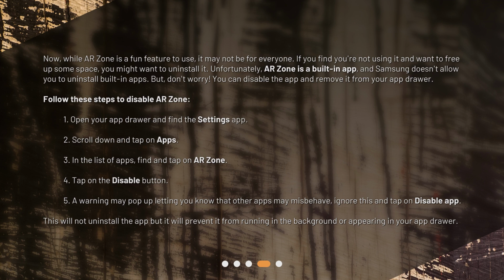Follow these steps to disable AR Zone. 1. Open your app drawer and find the Settings app. 2. Scroll down and tap on Apps. 3. In the list of apps, find and tap on AR Zone. 4. Tap on the Disable button.